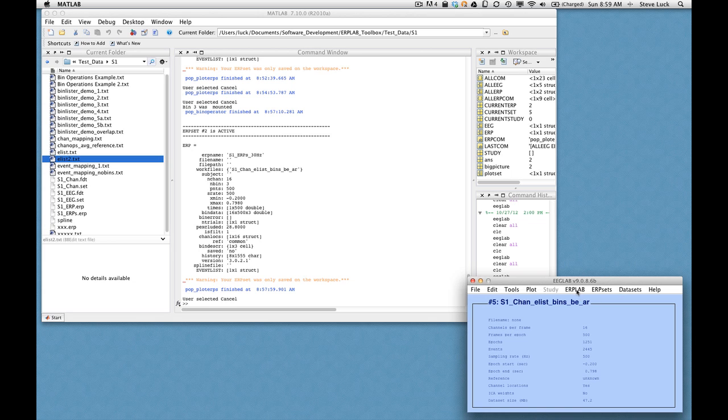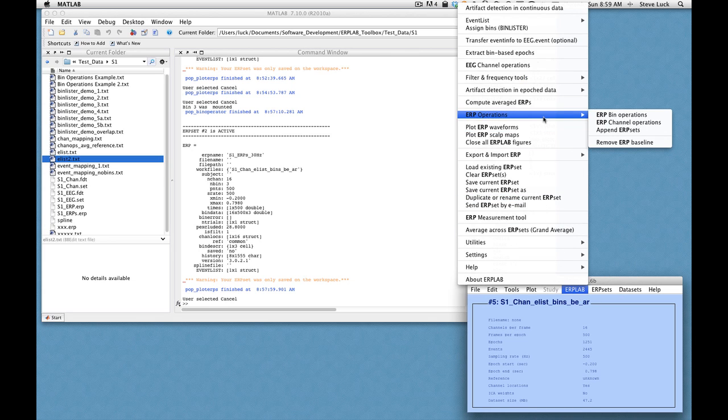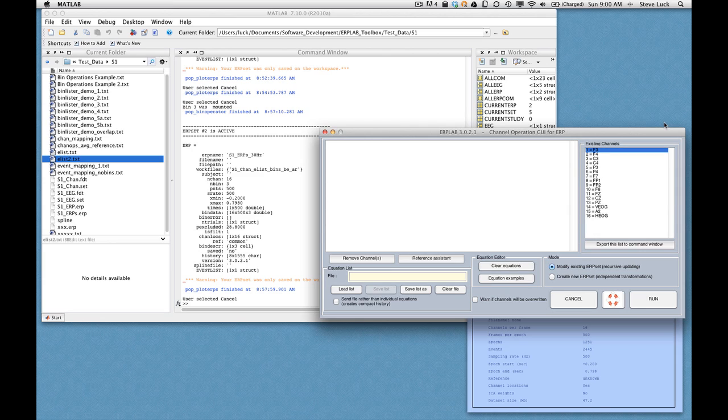And we're going to go back to ERPLAB and ERP Operations and ERP Channel Operations. Now there's also an EEG Channel Operations tool, which is basically the same except that it operates on the raw EEG. And usually you can re-reference before averaging or after averaging and get pretty much the same result. Okay, so we go to ERP Operations, ERP Channel Operations, and we get another one of these windows that gives us a bunch of equations.